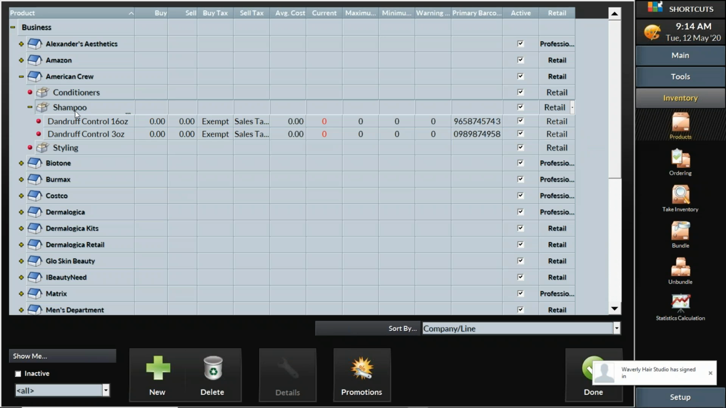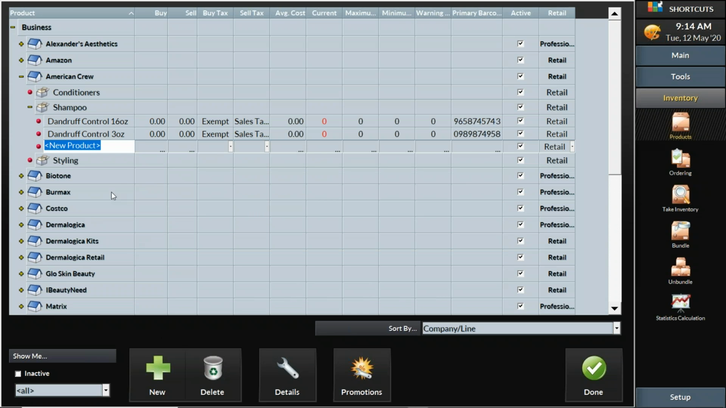So if I have a third size bottle of dandruff control, I'll choose shampoo and press new. And I have, again, maybe this is my 1-gallon bottle. And sure, I can put a barcode on it, but I'm going to tell Shortcuts I don't sell the gallon bottles. This is only for my team to use. So you'll notice anything marked as professional shows up in italic. Anything marked as professional also is not available for customers to buy at the point of sale. So keep this in mind.